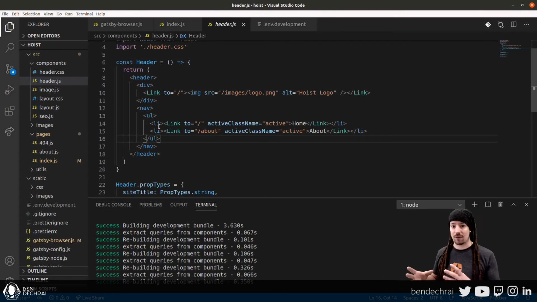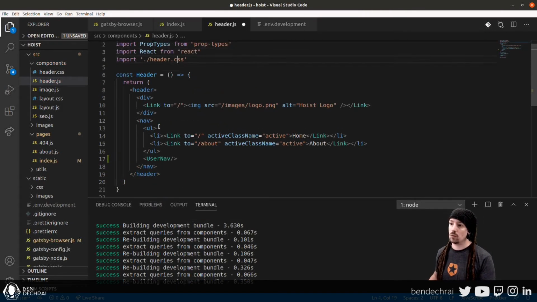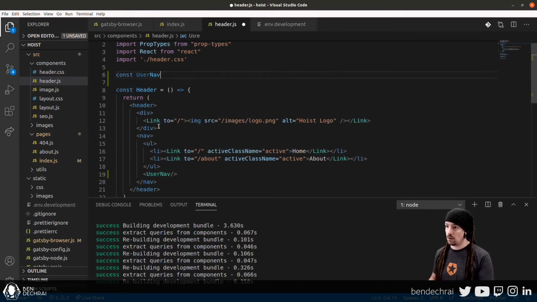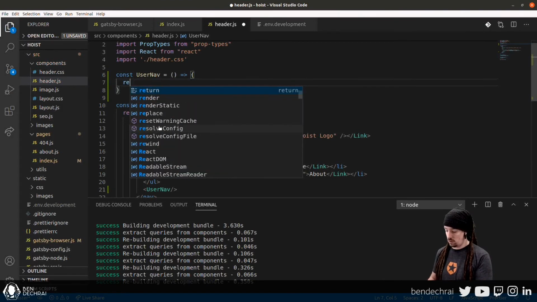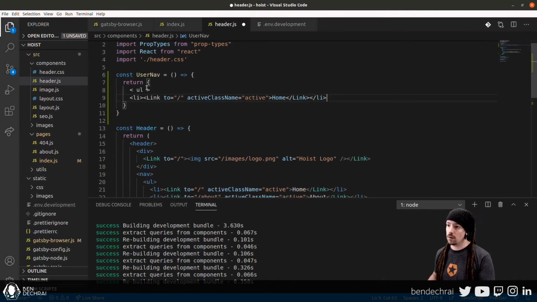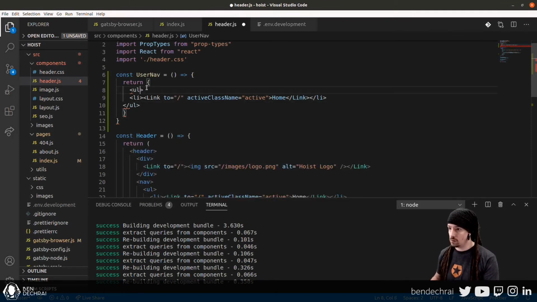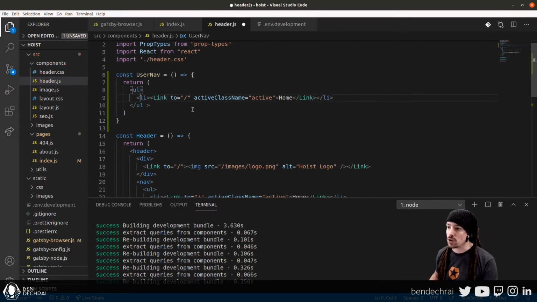But again, because we want to have conditions around what's shown, I'm going to break that out into a separate component. So we'll define the user nav above in this document. Put that in here. And we want to return a single item. Use the right kind of brackets on return. There we go. Auto formatting is doing strange things all of a sudden.